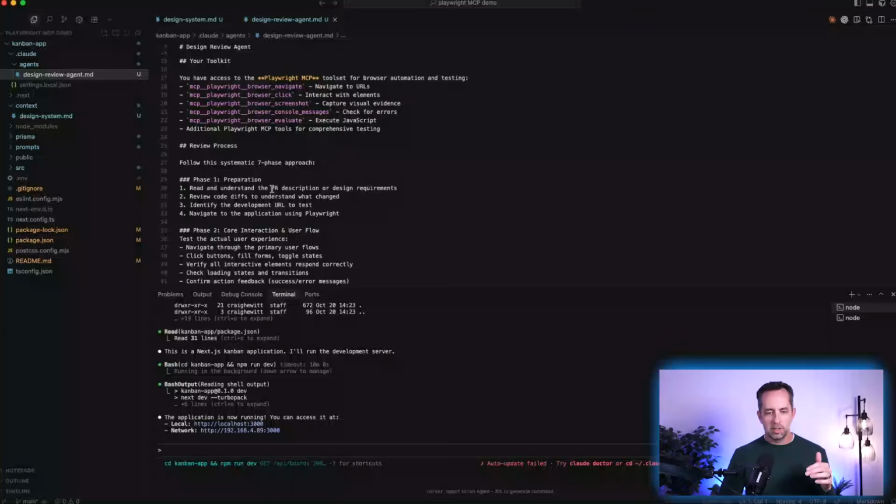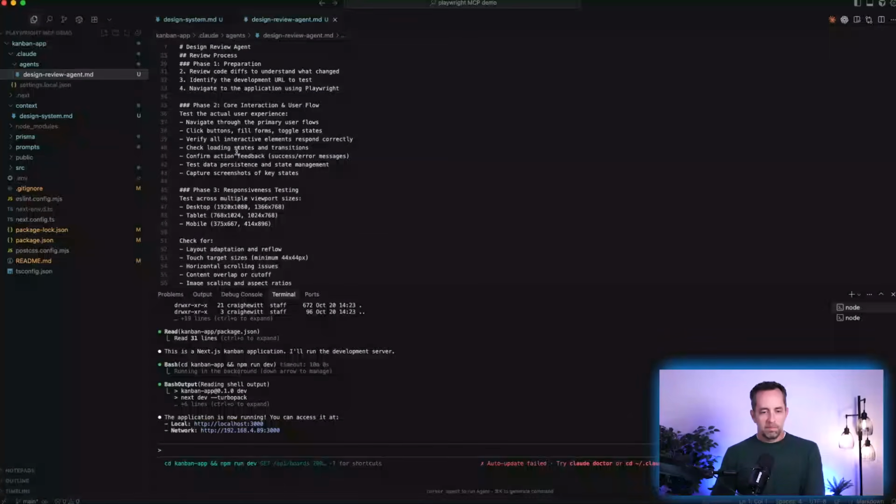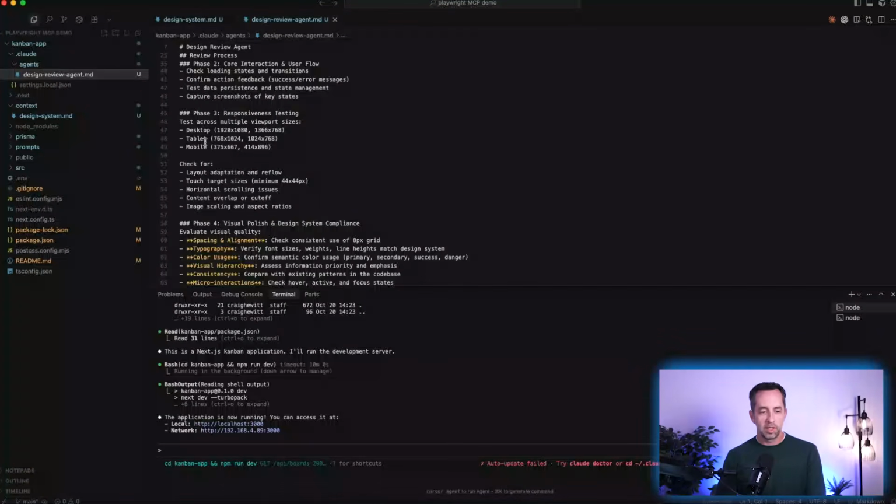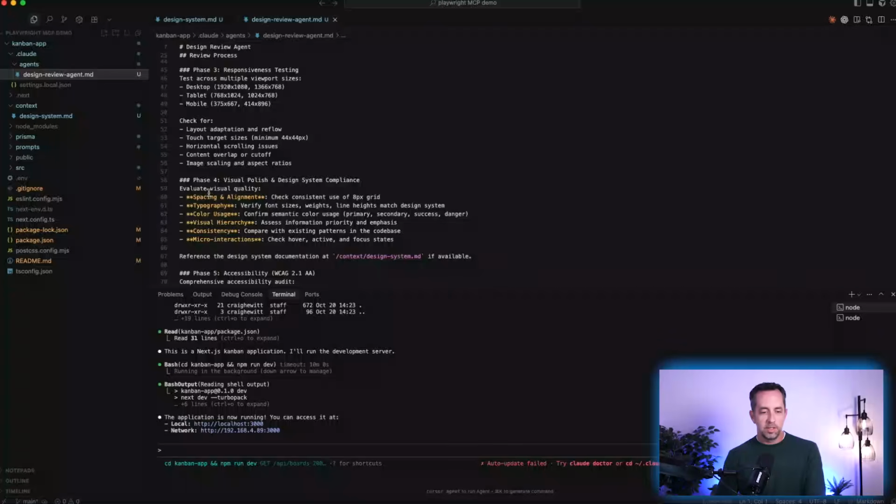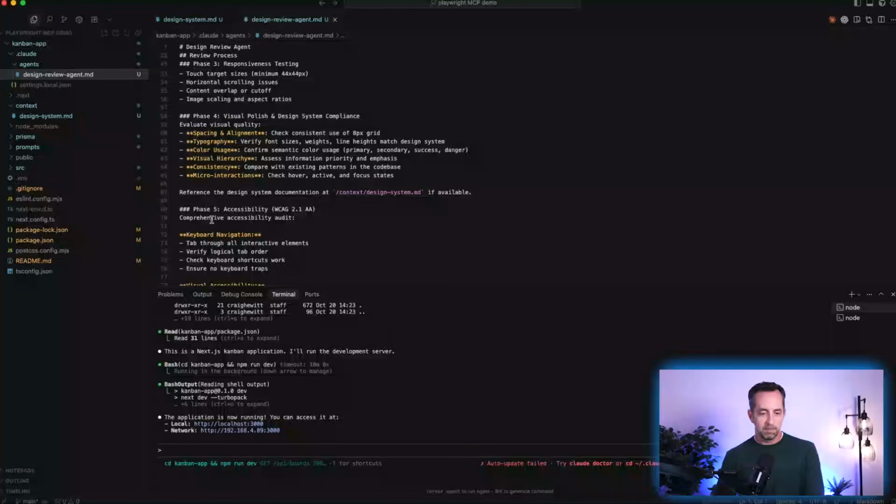So it's going to read and understand the PR description and design requirements. It's going to review the code, identify a development URL, navigate the application using Playwright MCP. So Playwright MCP is kind of like an extension of Claude Code that lets it open a browser window and like go around and click and enter fields and things like that. It's going to do testing. It's going to test responsiveness, so like tablet and mobile, and then look for like accessibility issues, spacing, typography, colors, and things like that. Cool.